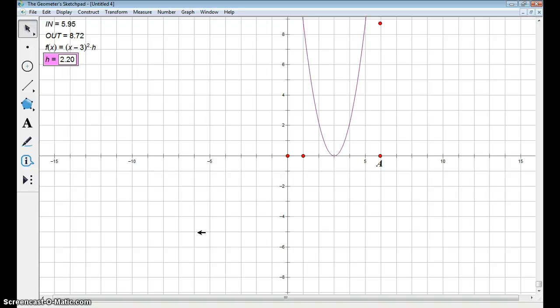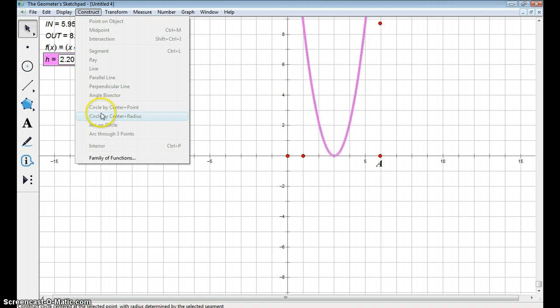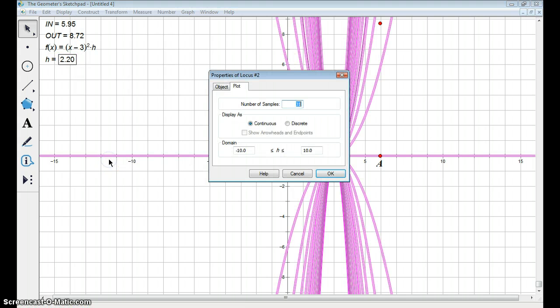And the last little feature we're going to explore with our function is called family of functions. We're going to highlight our parameter, highlight our parabola, then we'll go to Construct, Family of Functions. And notice up here it shows us the number of samples. So we actually have 31 parabolas here.